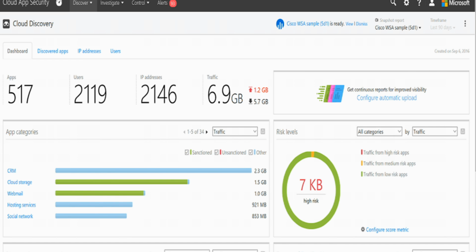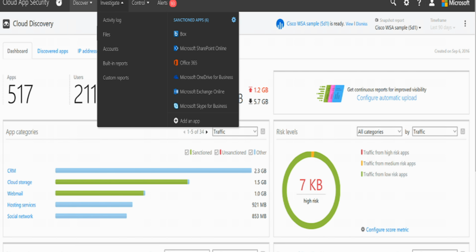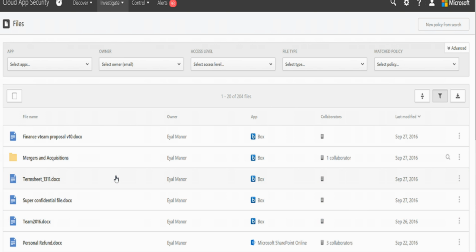Box, Dropbox, Google Apps, ServiceNow, Salesforce.com, and so on and so forth. Cloud App Security also gives me the ability to investigate the files. And what we can see here, and pay attention to this, is that about 2 minutes ago it already tells me that the Finance VT proposal was uploaded to Box. That happens because Cloud App Security is looking at my Box account and verifying the user and admin and file activity. Now, I can do a bit more than that.